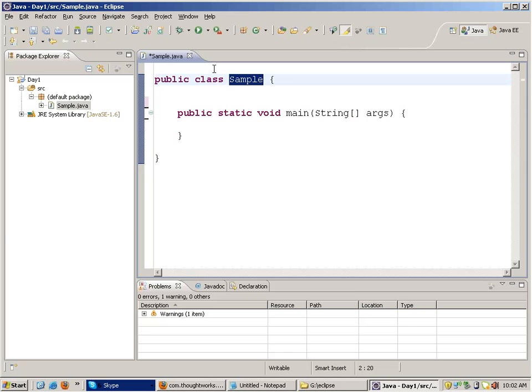Alright, you cannot have the name as different. Suppose I put a different name out here, in Eclipse, it will immediately give me an error like this. But this is the advantage of Eclipse. That is, it's a smart editor. It immediately gives you an error in case you have done something syntactically wrong.